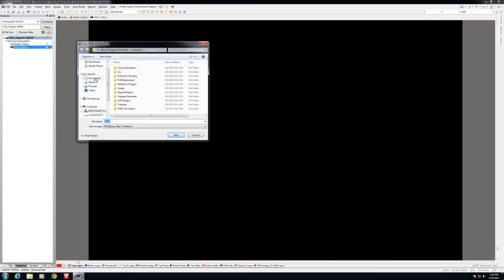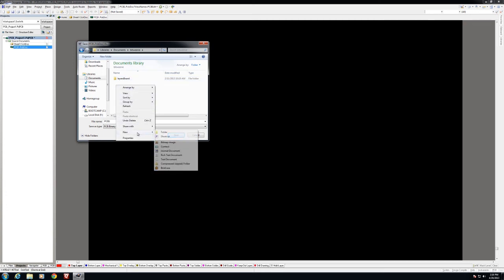The final step for our project is to save all of these files. We'll begin by clicking on the PCB file here, which will highlight it. Go to File, Save As, and find a location that's appropriate for you. I'm going to create a special folder here for it. Call it Tutorial. And then name my PCB file Tutorial PCB.